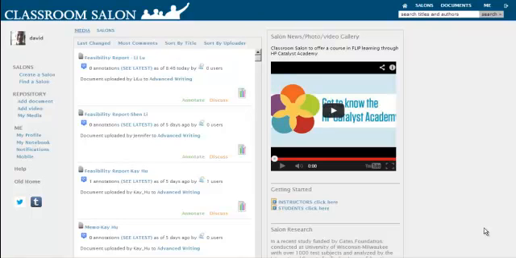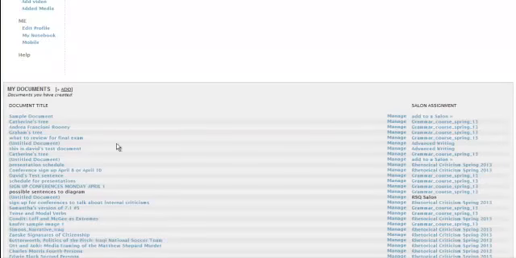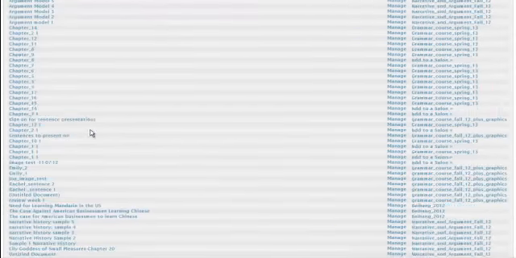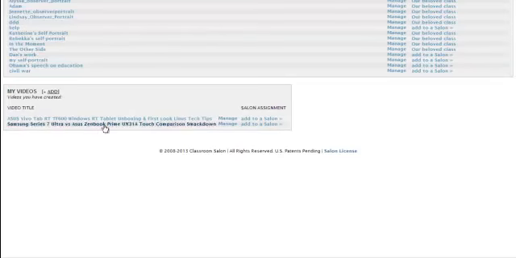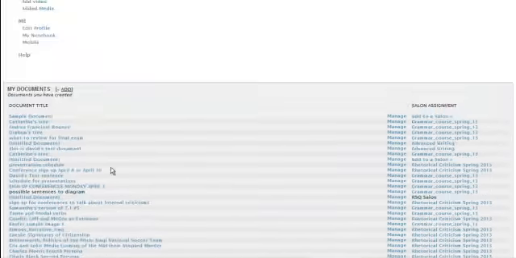In the previous sessions, we demonstrated how to add a document and add a video to your repository. Now all the documents and videos that were added will be in your repository. If you click on My Media, it'll take you to the documents and the videos that you have added. So here are your documents and here are the videos you have added. Now let's go back and manage these documents.